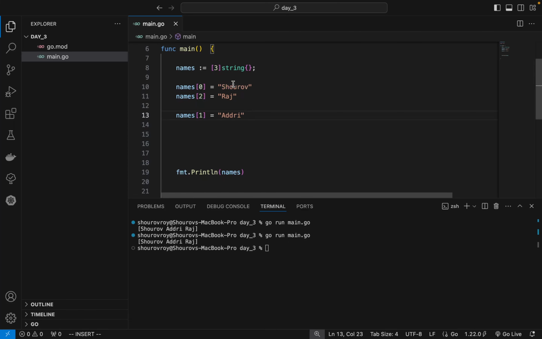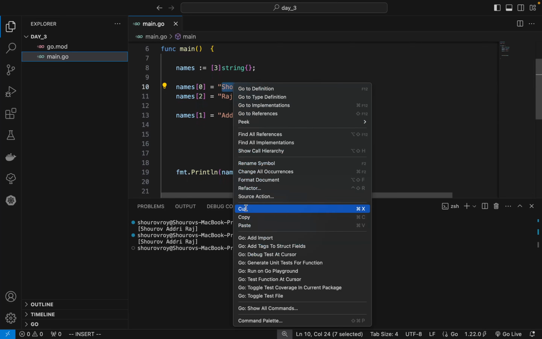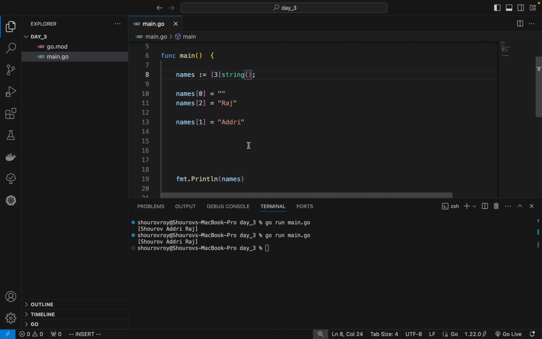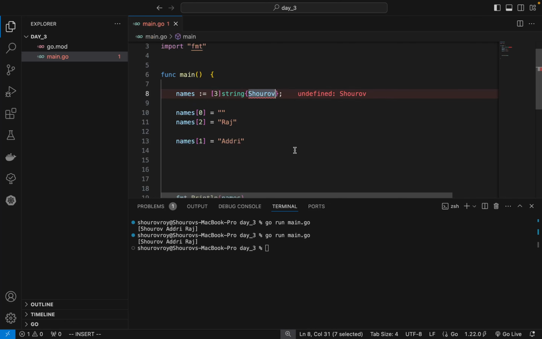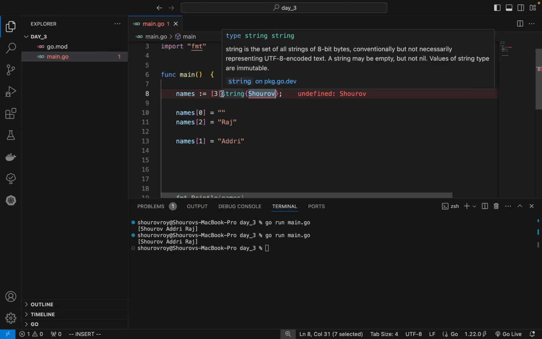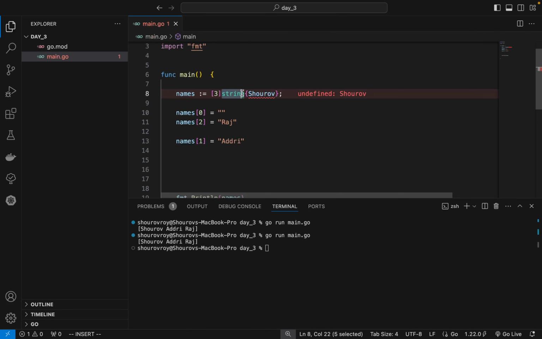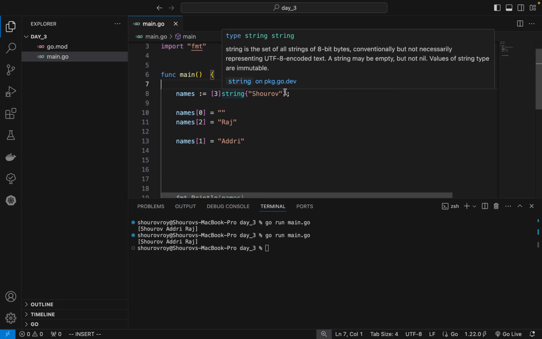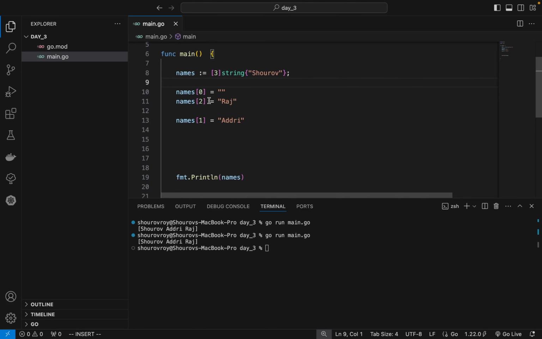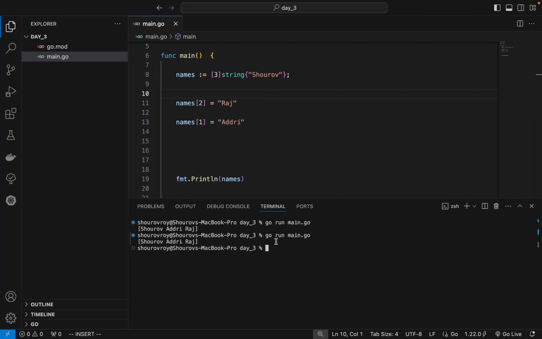But if you just cut it and paste it here, then it's going to show you that it's not defined as it's not a data type. It's actually expecting a string data type. So let's cover it with the string quotations. Now let's remove it and run it again.